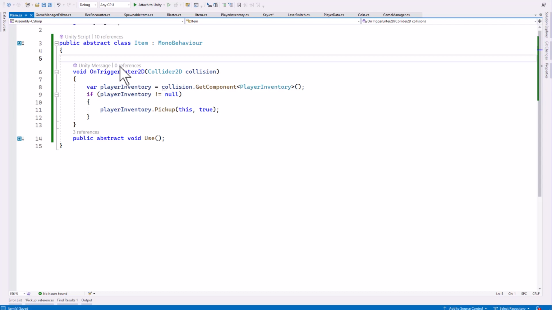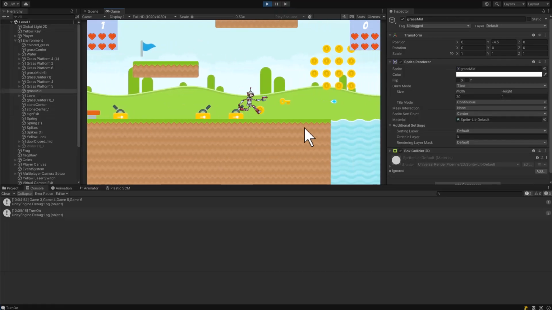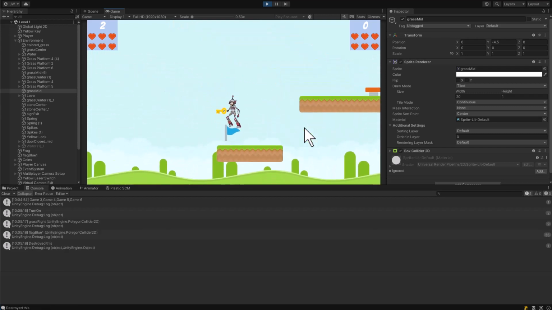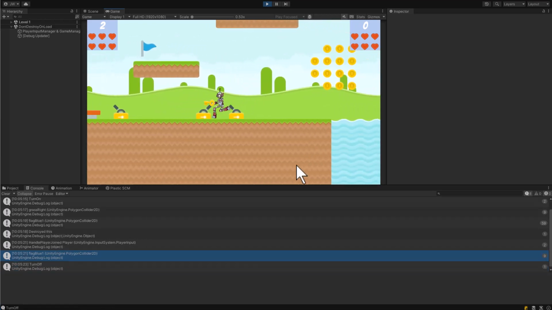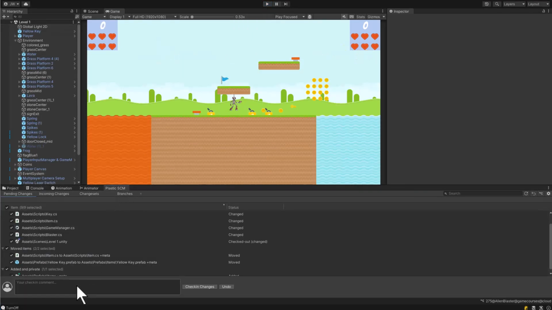Let's save and go back. We'll go test this one more time. All right, and we've got no errors. We've got a key that we've picked up. Let's go over to the other level. Our key is still there. I come back and it's still here, and we've got no errors down below. Let's stop playing now and go into Plastic and commit. Picking up items across scenes now works, and we'll check that in.